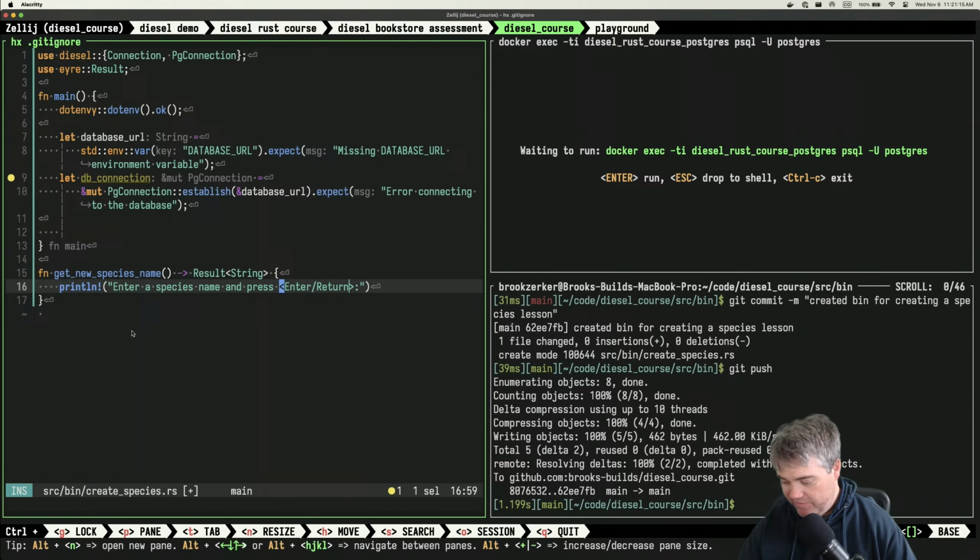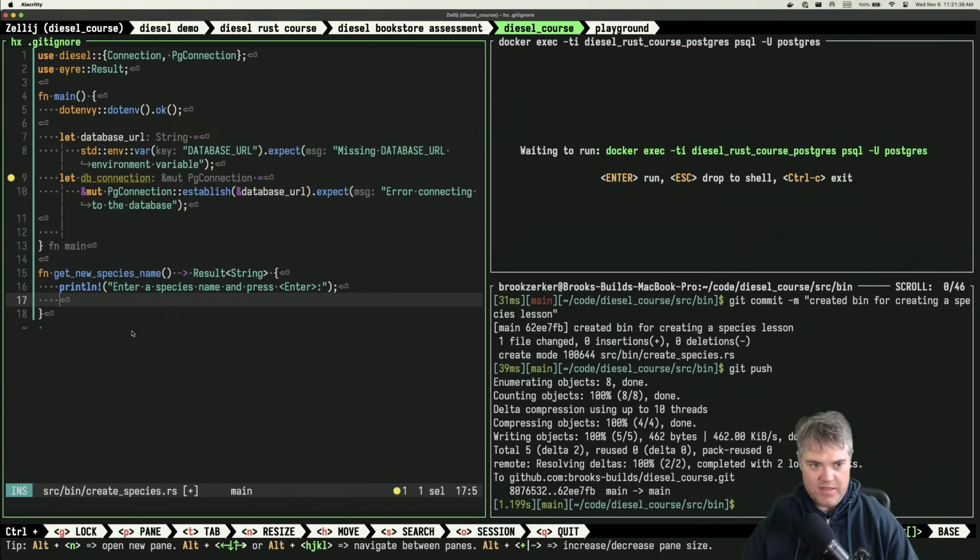I mean, depending upon if you're on a Windows or Mac keyboard, I guess I'll just say enter there. Okay, so enter species name and press enter. So we do that. So, okay, that's great. We can call this, right, to test it out.